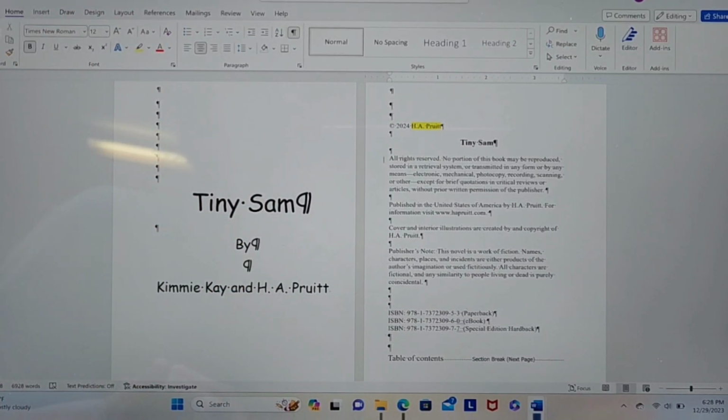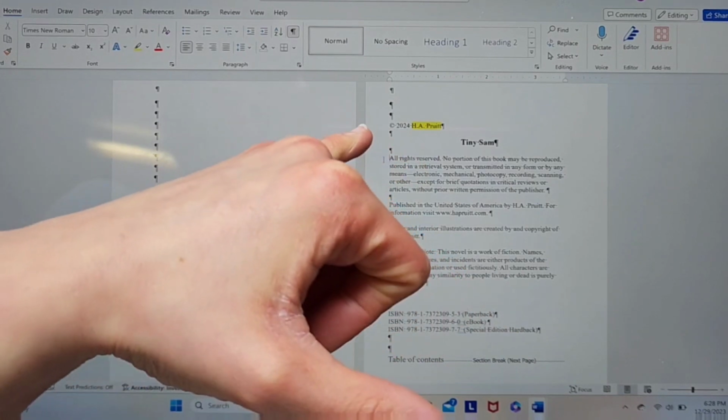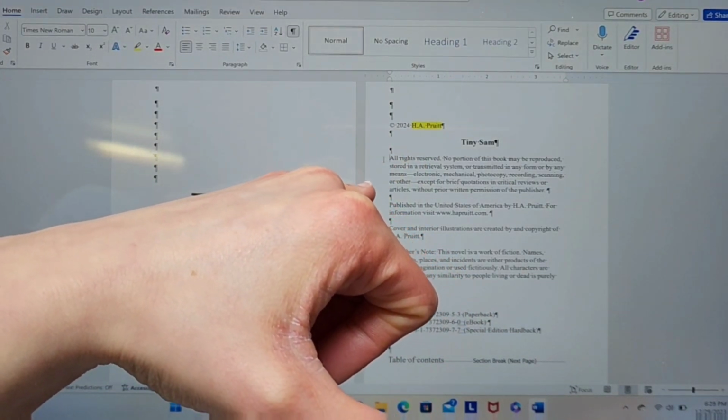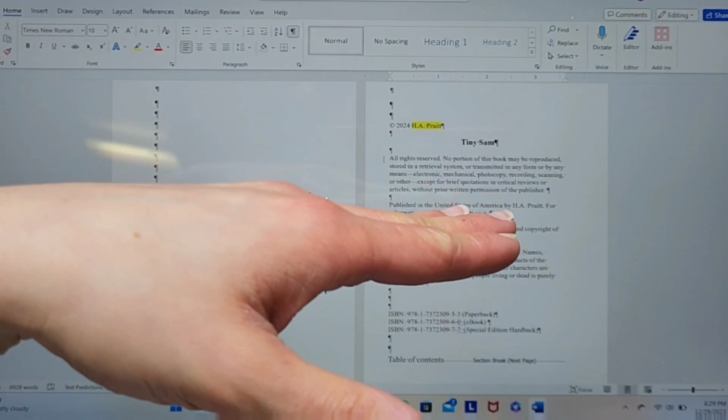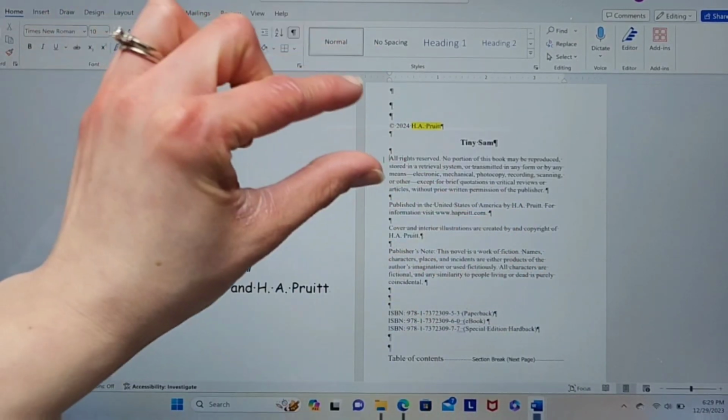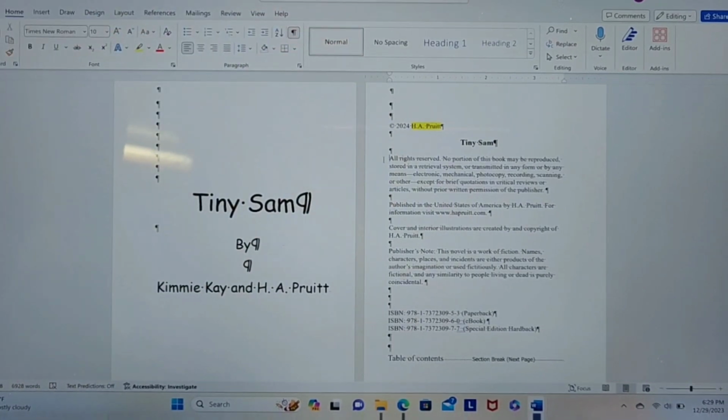So then you're going to have this paragraph. I will put this paragraph below in the description, so you can copy and paste it if you want, because this is what's standard in all books. This paragraph is in all books. It says, "All rights reserved. No portion of this book may be reproduced, stored in a retrieval system, or transmitted in any form or by any means, electronic, mechanical, photocopy, recording, scanning, or other, except for brief quotations in critical reviews or articles, without prior written permission of the publisher." That just protects you from getting copyrighted.